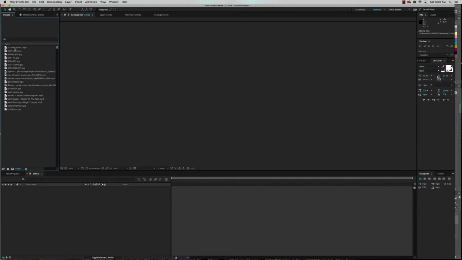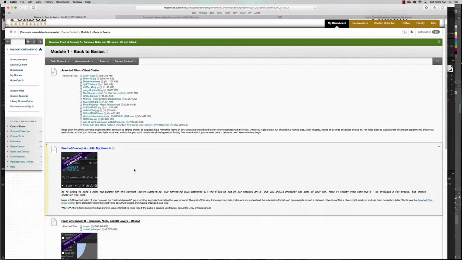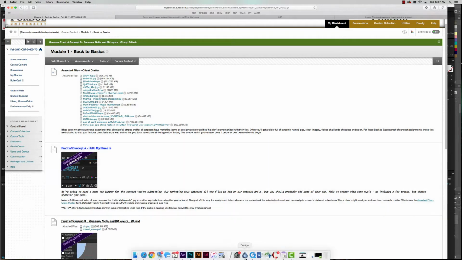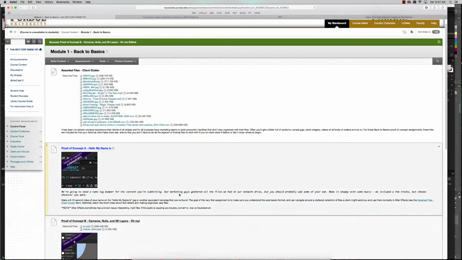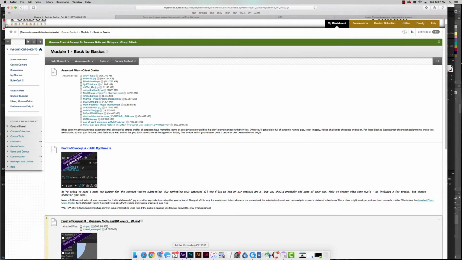So we've got all these, and if you read the client's instructions, it says that they need a name tag bumper, like a little intro video with your name on it. It's got a name tag file in there, a hello, my name is sort of thing. A part of the goal of this is to practice the submission format that's in the course information, and to start learning your way around some of the interface.